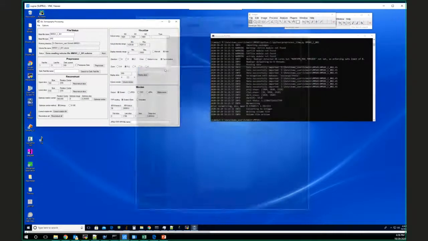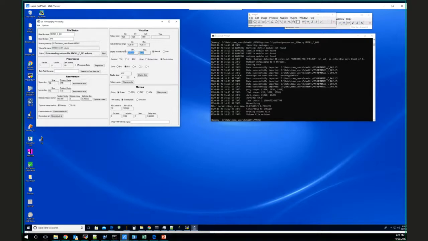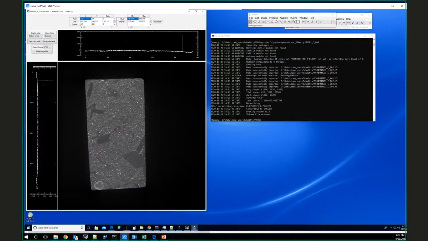I can make these images a little, oh, that's auto-scaled, I see. I want to scale it from, say, minus 200 to maybe 2,500. This is just the grayscale for the display. It has nothing to do with the data. It's just so that I see a good contrast in the image. Yeah, that looks pretty nice.